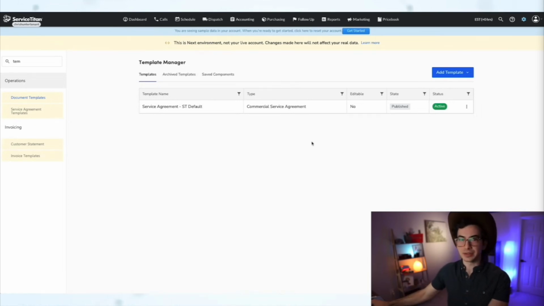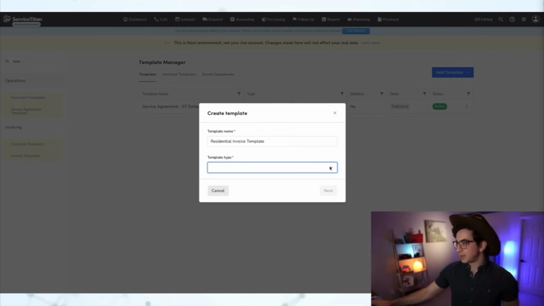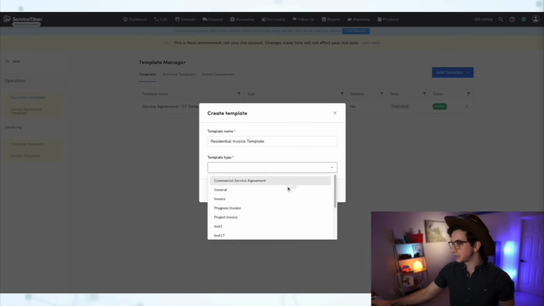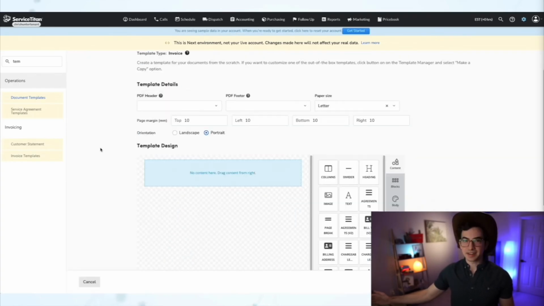This sample account that I'm using has commercial service agreements enabled, so you can also see that I have a service agreement template in here already, but we're gonna come up here to the Add Template button and say New Template. We're gonna give our template a name. Let's call this the Residential Invoice Template. And then we click this dropdown to select the template type, which in this case is going to be invoice. And then we're gonna click Next. And that takes us into this.